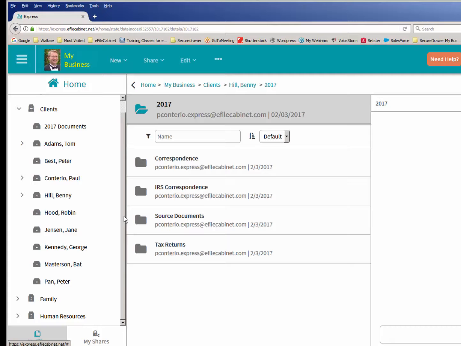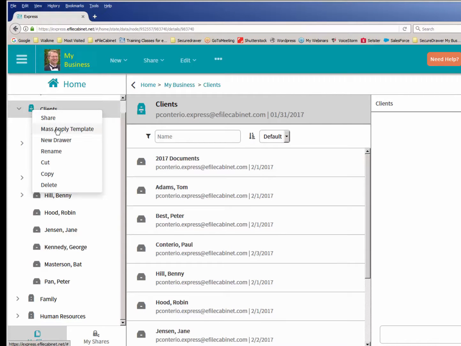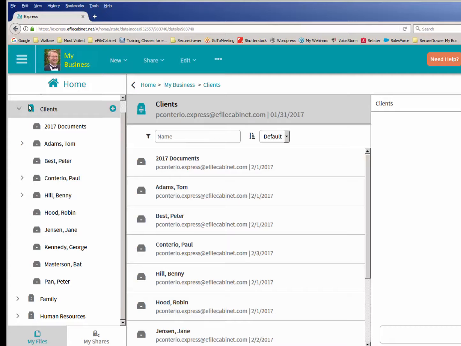The advanced template feature allows you to mass apply templates. If I click on a cabinet, I can apply the same template structure in all the drawers at one time. If I come up here, right click, then I can mass apply a template, but I'm not going to do that right now. All right, let's go to where these templates are created and modified.